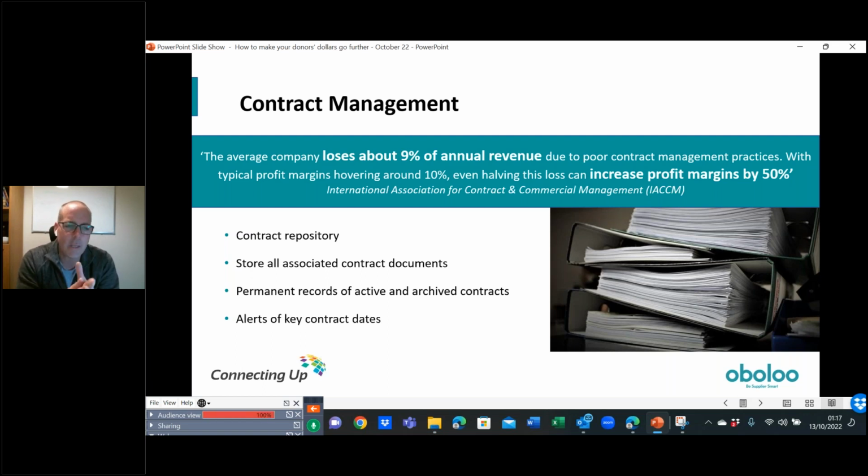Now that might be in an Excel spreadsheet, it might be in a shared drive, but what you're doing is capturing the key information about the contract and about the suppliers. You're making sure that you've got any key dates there, and the key dates normally are the end date and a notice period. From experience with notice periods, if you don't give notice, you can find contracts auto renewing, which can be expensive.